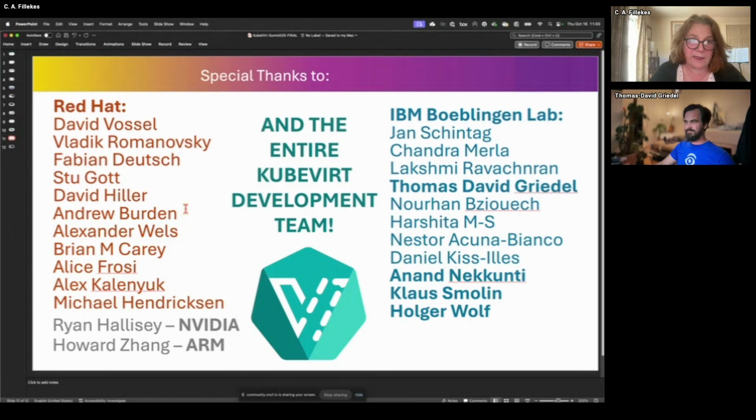and special extra thanks to a lot of people at Red Hat who did so many things to help us contribute to this project. And at IBM Böblingen, this is basically the team that we've been working with on the port to S390X. And Klaus has been helping us with setting up the multi-arch cluster, and Holger Wolf is our fearless leader. And Anand Nakuti did the famous PR this summer that has made all this possible.